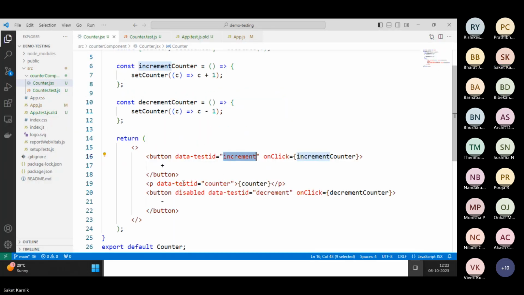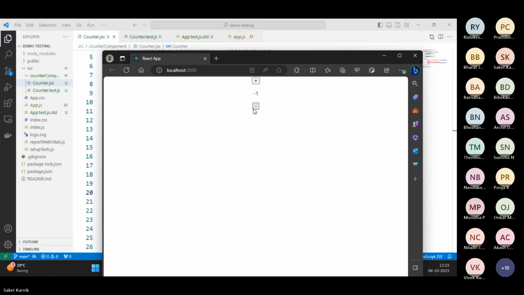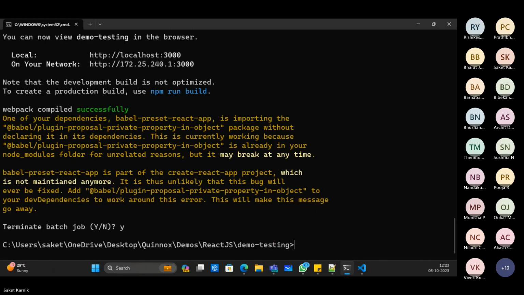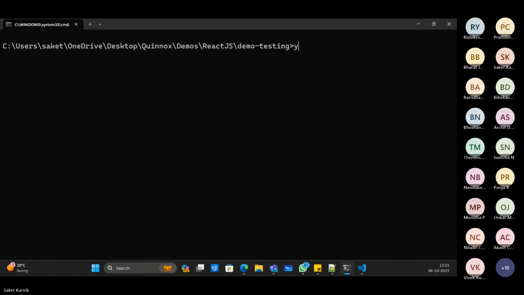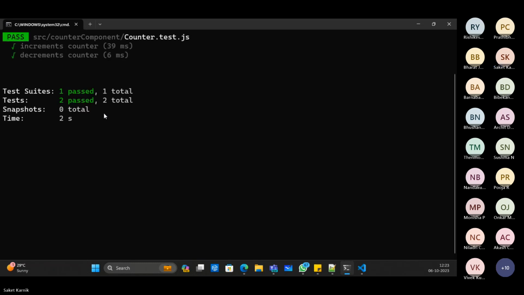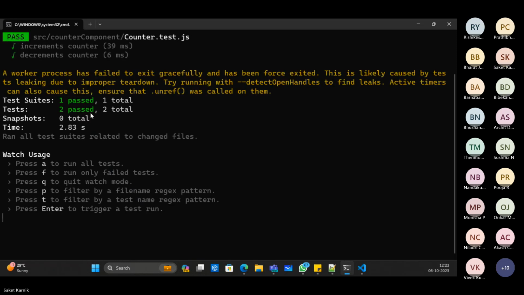So remove this, save. Yeah, this should work now. Close this, Control C, yes, and then npm run test. There are two test cases which should run, and both are passing. Because of disabled, it was not working, right? So it was giving error.